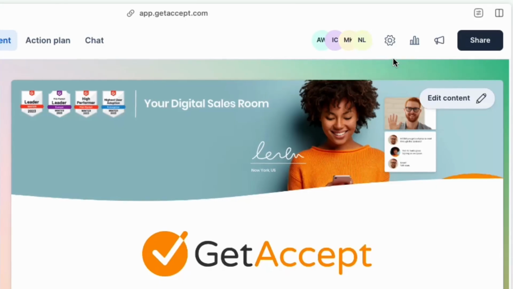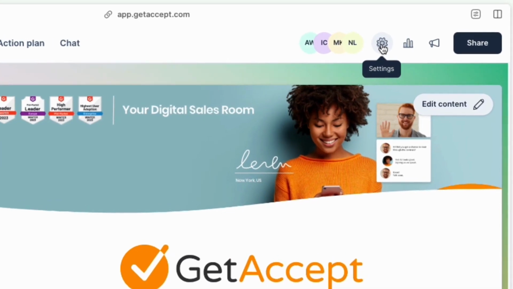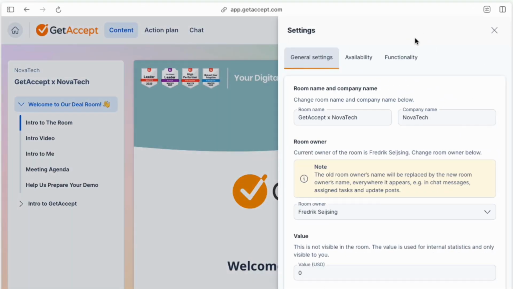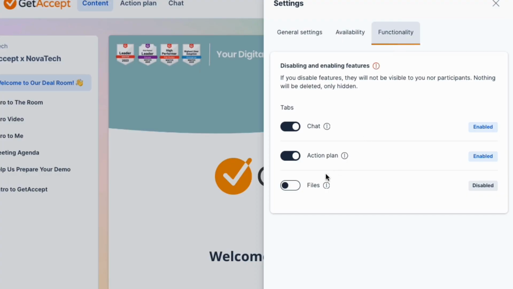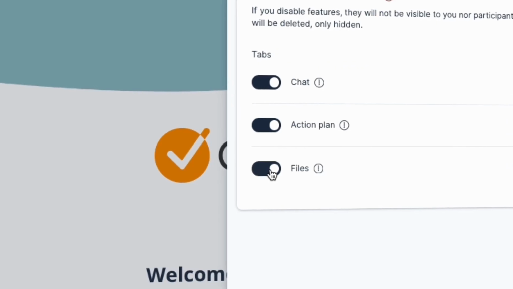So how do I get started with files? You do that through another new feature that we just released. So now when you go into a room, you have the room settings, but you can find a functionality tab there where you can control which of the major features are actually enabled for this specific room. So this is where you turn on the files feature for a specific room that is already live, or if you want to add it to a template, because you know the process that this template is meant to support always requires file sharing, for example.